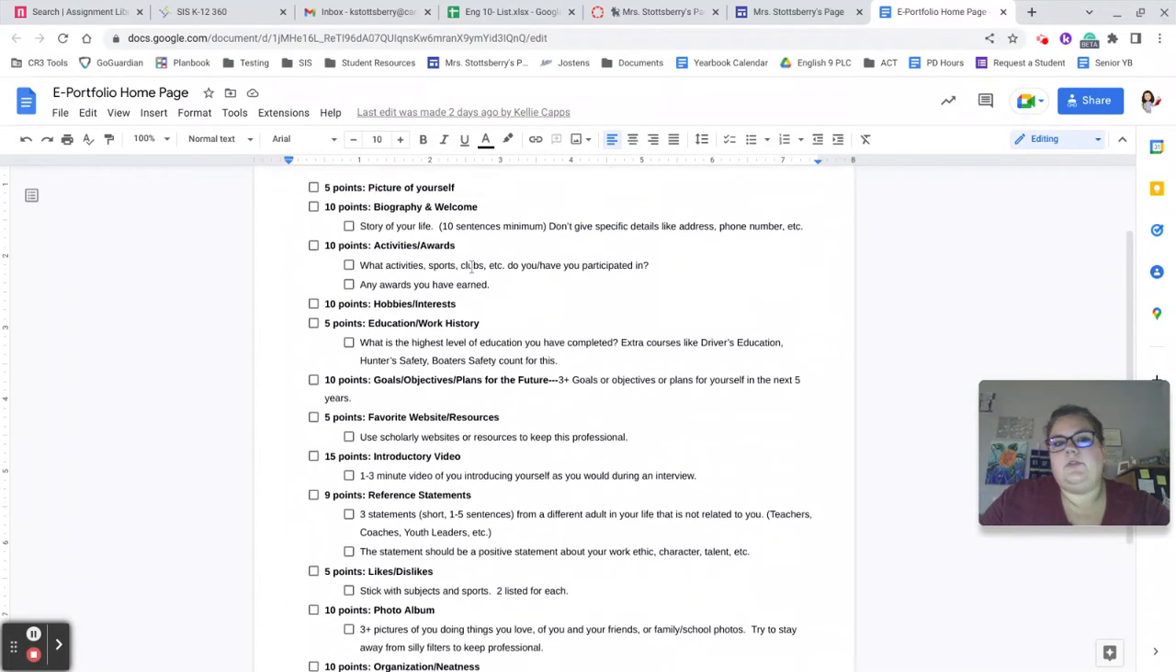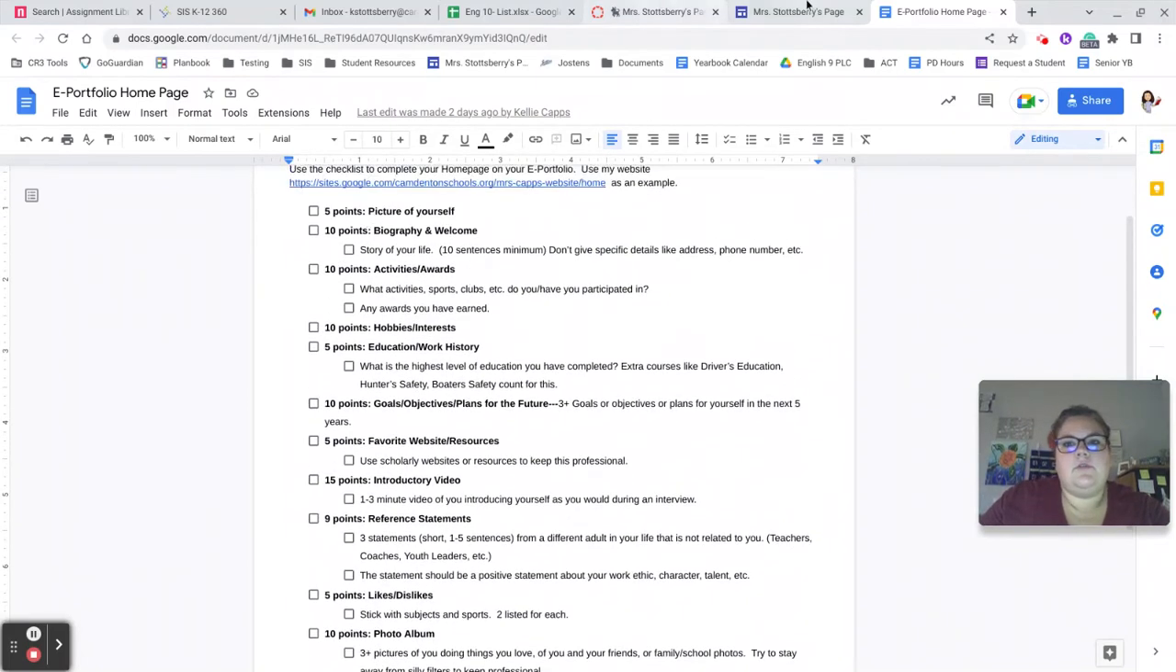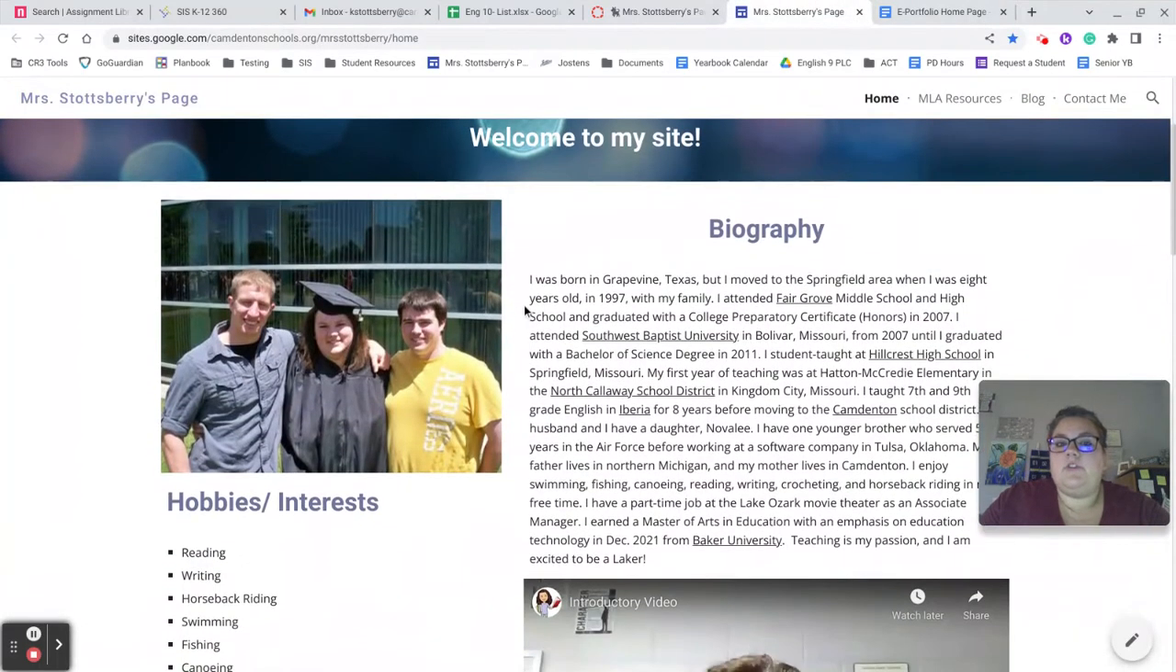So first and foremost is real easy. Five points for a picture of yourself. It needs to be professional looking. It needs to not be filtered. It needs to not be something you would post on social media necessarily. It needs to be a picture. If you're an athlete, you can use a picture of you playing out on the field. Be careful though. If you're using a professional athlete's picture, like Brad Glidewell when he comes and takes sports pictures, you cannot use his picture on your website. He owns that picture. You can't do that. So you have to find a picture that you own.